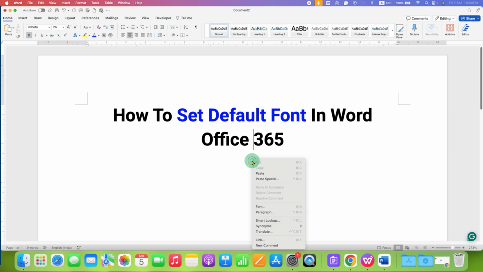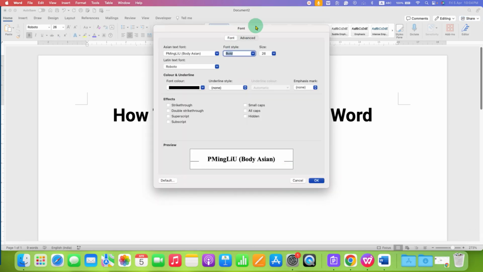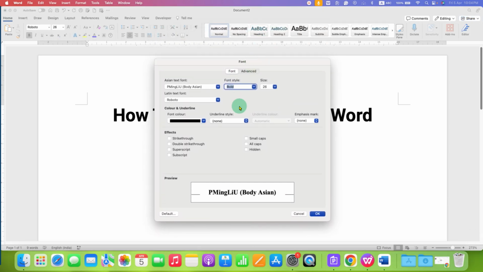There is a way to set all these parameters as a default. Just right click inside the document and you will see here the option of font. We can make use of this font option to set the default font and font size. After clicking on this option, you will see this font window. Now what you need to do is, under the Latin text font, select the font of your interest.